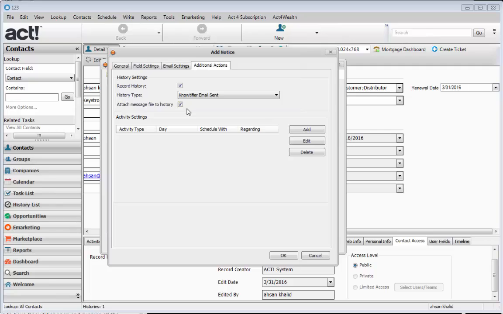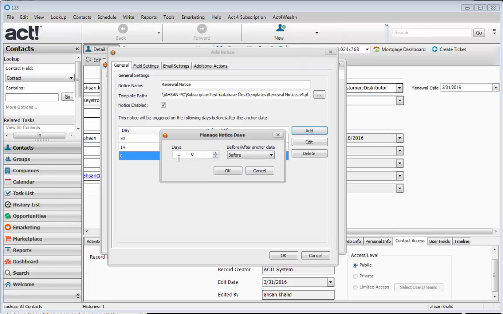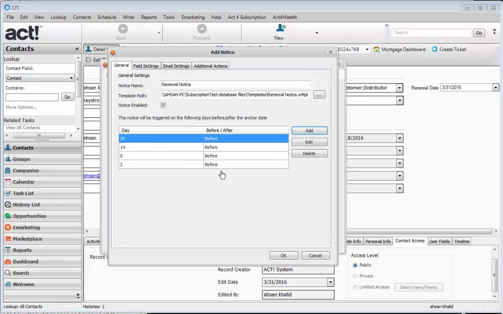So the last thing that we have here is activities. So one of the things you can do is also to create an activity for a user in the database. So let's just say a renewal is coming up and a customer has not renewed their account, and 2 days before renewal you would like to have one of your sales guys give the customer a call. So at the moment we actually do not have a trigger date for 2 days before. So what I will do is actually click on add and add in another notice for 2.